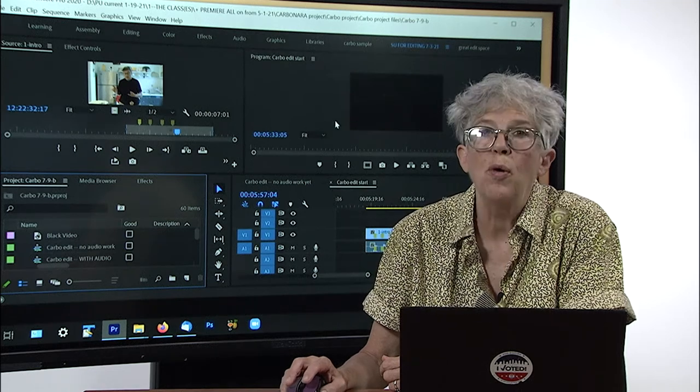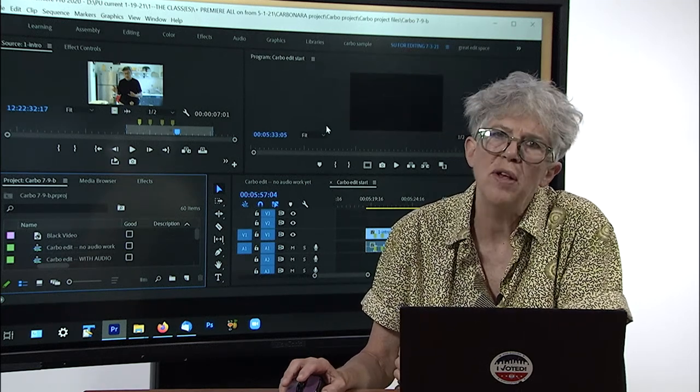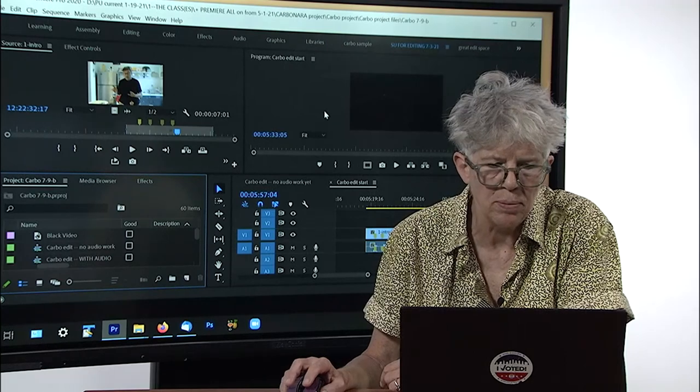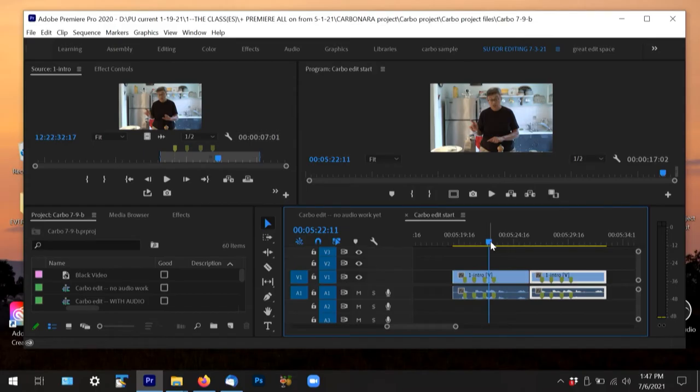So now we're going to do the program window, which is similar in many ways to the source window. I mean, there are differences, but some elements are similar. You see at the top, it's called what that edit is called. You have to have your play bar over an image in order to see it in the program window. The time code on the left is showing where you are in the edit. So as you see down here, I'm 5 minutes, whatever, there I am. The time code on the right is showing the duration of the whole edit. And in this case, we don't have much of an edit.